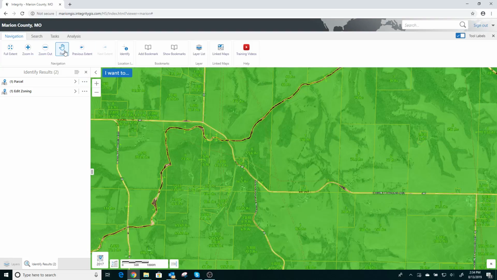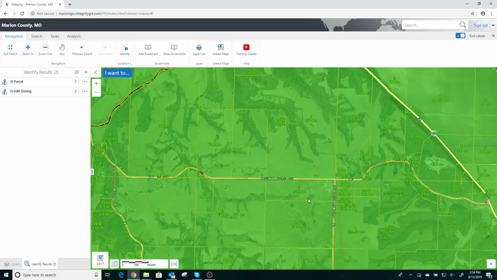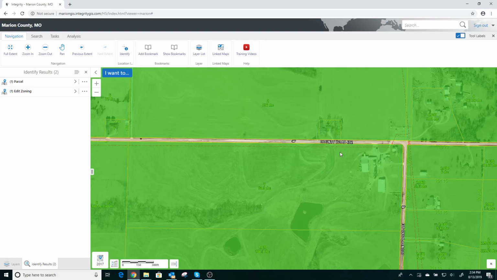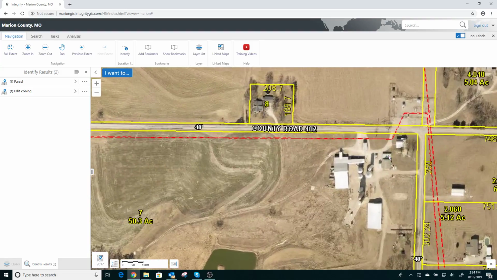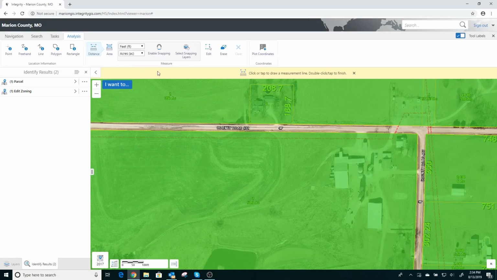So let's go find a property. Let's go to this one right here. Okay, so in this case, let's say we're going to change this to like commercial, and then leave the rest of it in agriculture. So if you have an idea of the distance, you can kind of use the measure tool, which is under the analysis tab up here, and we can just get a quick reference of distance.